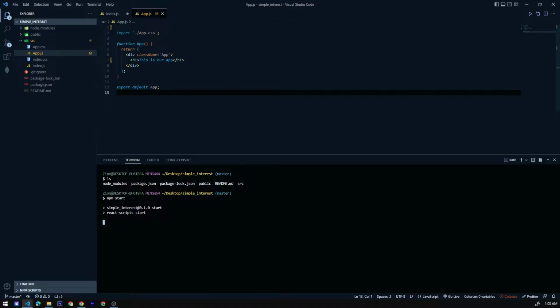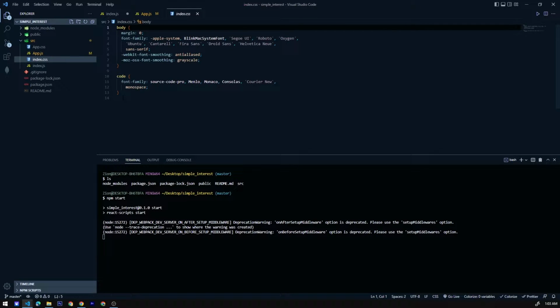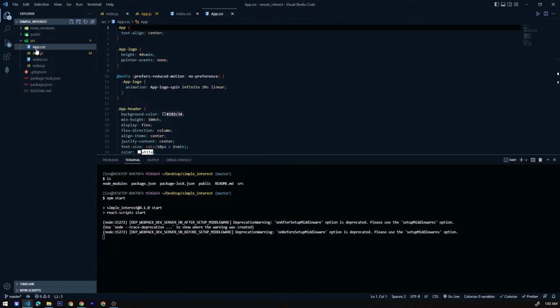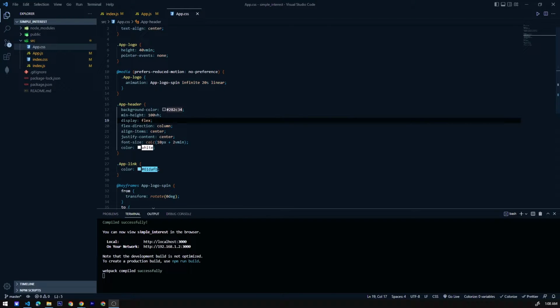So I hope you have done all the things, like you deleted all the files which are not necessary at all. Also we have cleaned the App.js, and let's see, also we don't need that. Just delete that part. Also let's go to the App.css. Yes, also we don't need that. So as you can see, a message comes up: compiled successfully. You can now view simple interest in the browser.